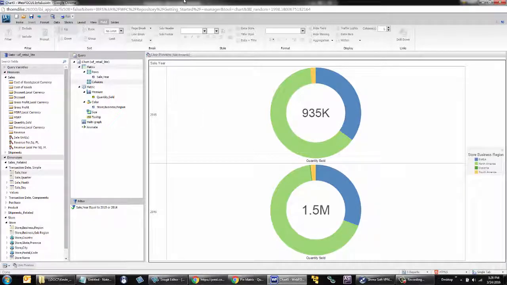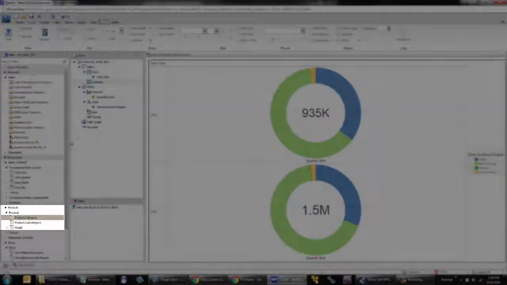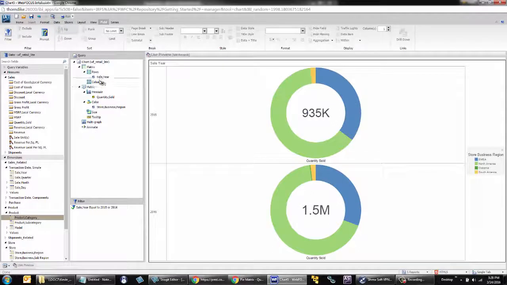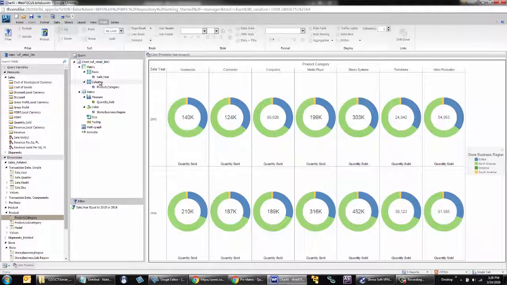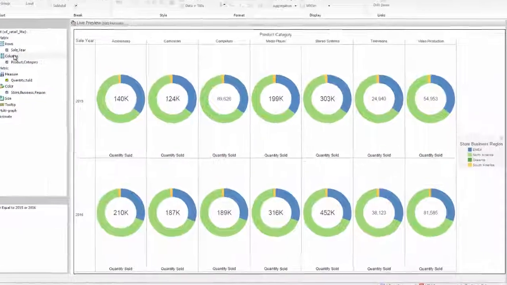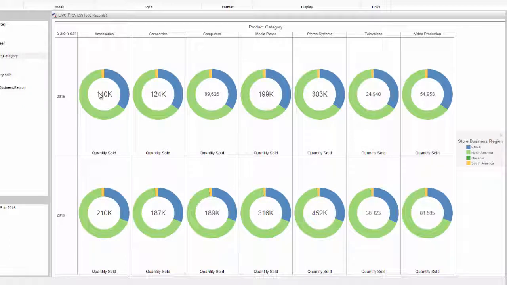So let's keep working on this. If I want to look at this across product category, a good way to do this would be to make use of the matrix column. And I'll expand my product dimension and drag product category right into my matrix column. Okay, so now I see relative differences in terms of the sales by region. I can look at the total in the donut chart, and I can see which product categories have sold the most. And if I want to take this even further, what if I wanted to know which product categories, regions, and years produced the highest revenue?